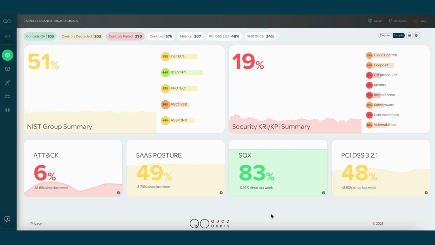When you log in, you're presented with two options of dashboards. The first one you can see here is our simple helicopter overview. This will give you a clear understanding of how your key regulations or set of KRIs or KPIs are performing at this moment in time, with some trending information to help you understand how this set of controls has performed over the previous period of time.